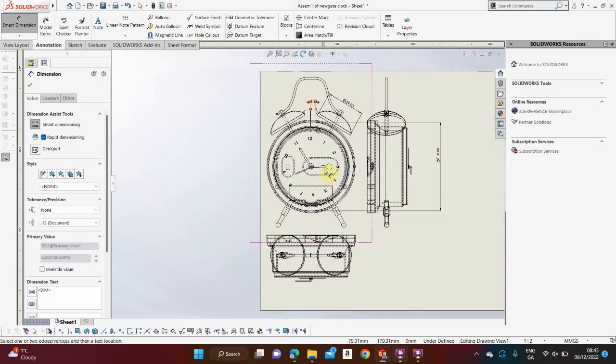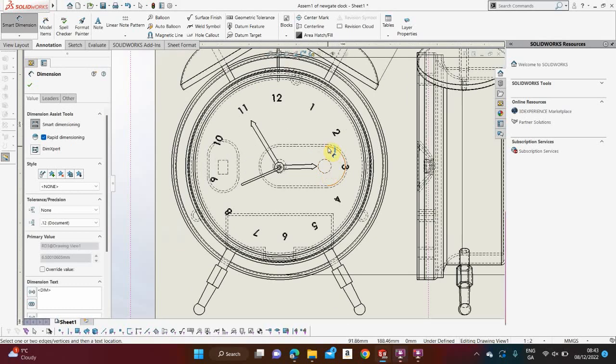Things that you won't be able to dimension that easily will be the likes of splines. So I'll show you one there. So I'm putting on that 10. Maybe this ball down here at the bottom of the foot. The length of that line.